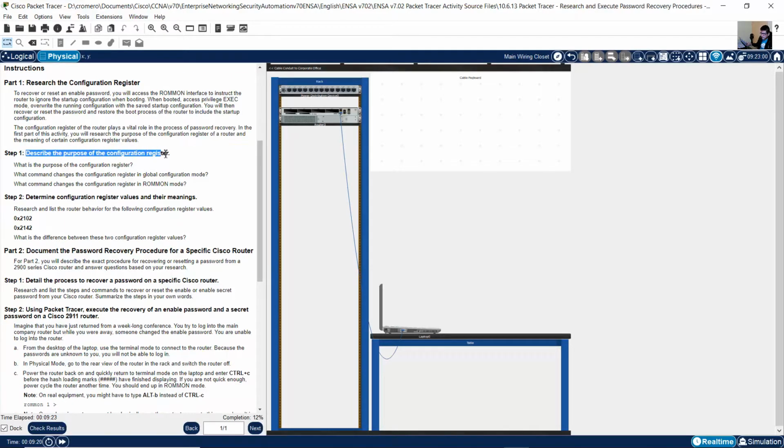Describe the purpose of the configuration register. What is the purpose of the configuration register? The configuration register can be used to change the way the router boots, options for booting, and console speed.